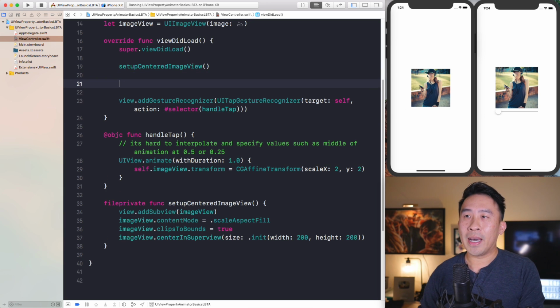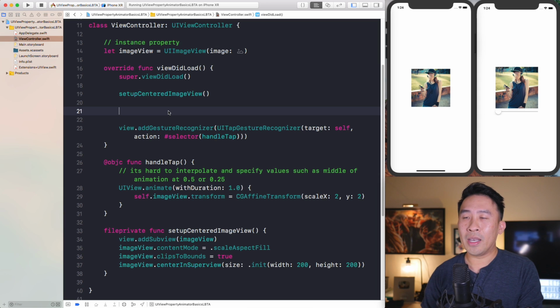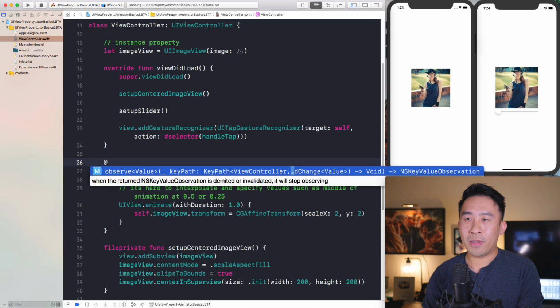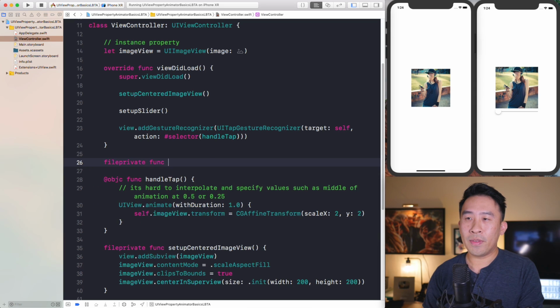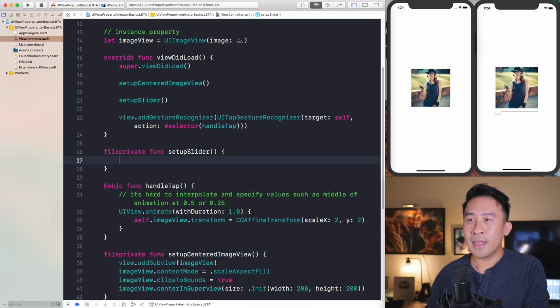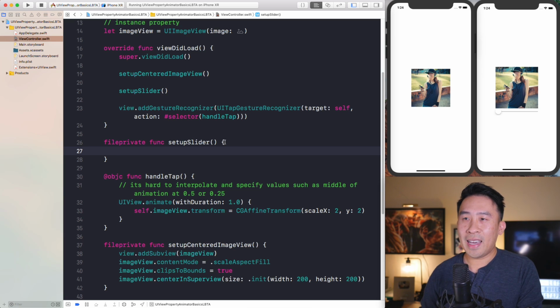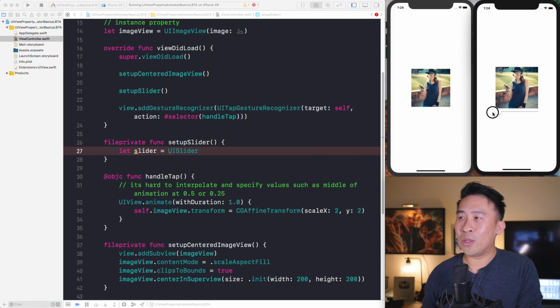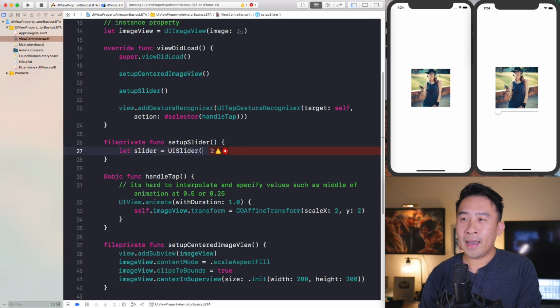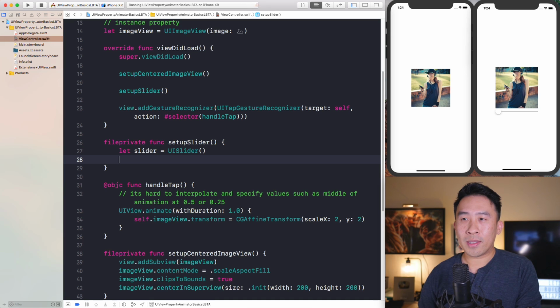And so let's do that by going back into viewDidLoad. I'm going to say setupSlider. And this is a function I will create, let's say right below over here, fileprivate func setupSlider. So what the heck is a slider? Well, it's pretty easy. You just want to say let slider equals UISlider. So this component right here is our UISlider. And you can use an empty constructor like that.